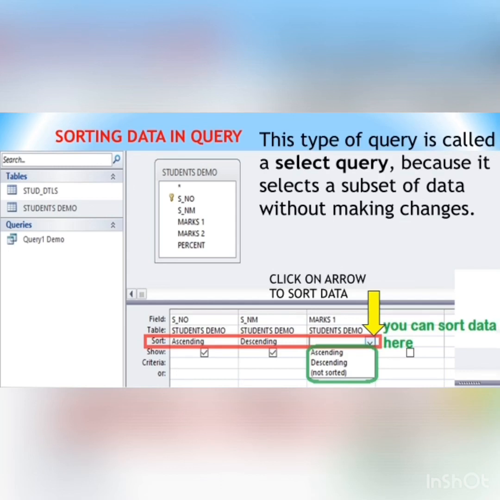This type of query, which is basically used to fetch data, is called a select query because it selects a subset of the entire data of the table and it doesn't make any changes.